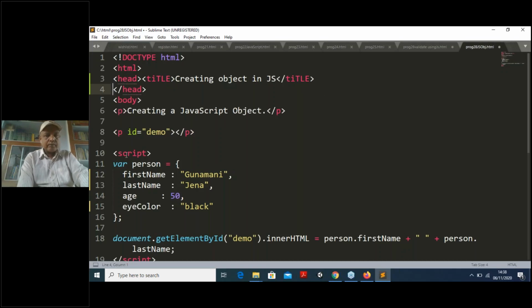So here, the scripting language I'm writing inside the body tag. You see, the body tag started here. Inside the body, I'm creating a JavaScript object. I created an ID with name equal to demo, and I am using the object concept here inside the script. I just create a variable person.